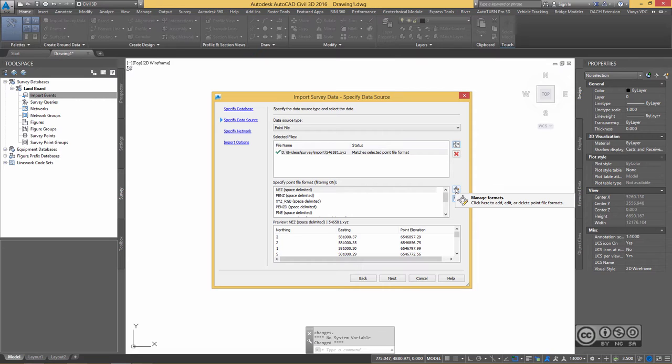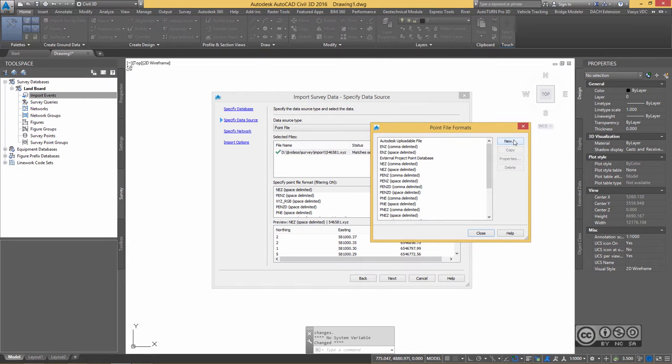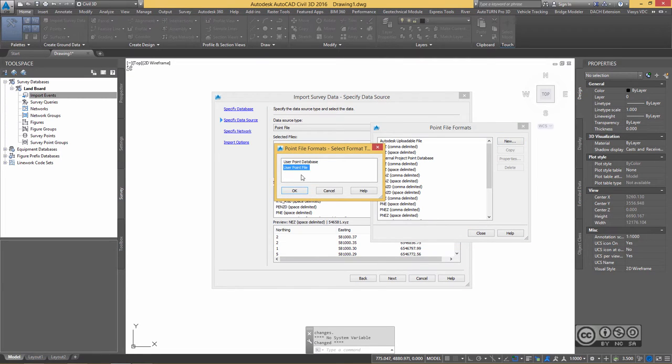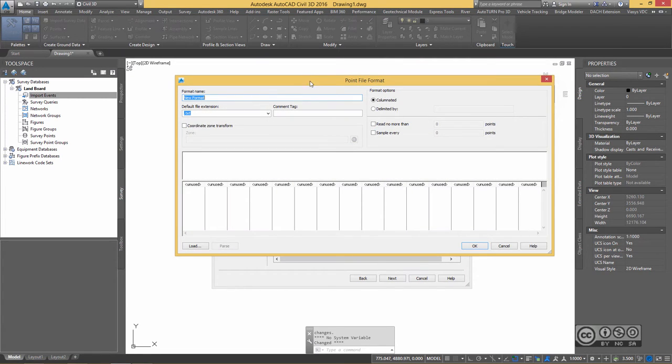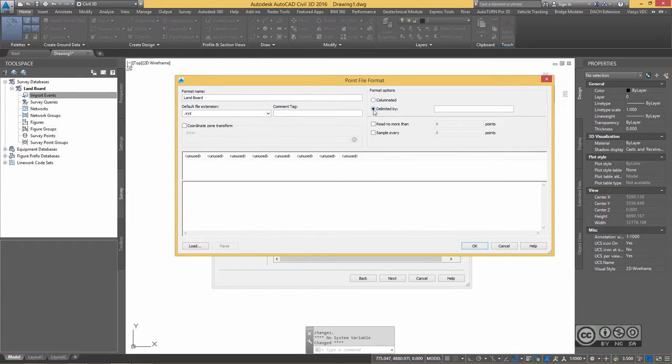We also need to do it because at the moment I don't have that specific format defined. But again, in later projects, you may already have it. So Manage Formats, then I click a new button, I pick User Point File, OK, and now I have a dialog, Point File Format. I give some name for format name, I use File Extension as XYZ, and also I know that my data is delimited by tab, so I don't include anything but just selecting delimited by.